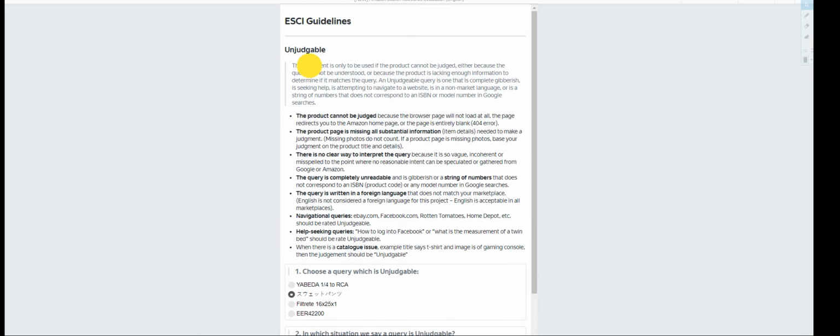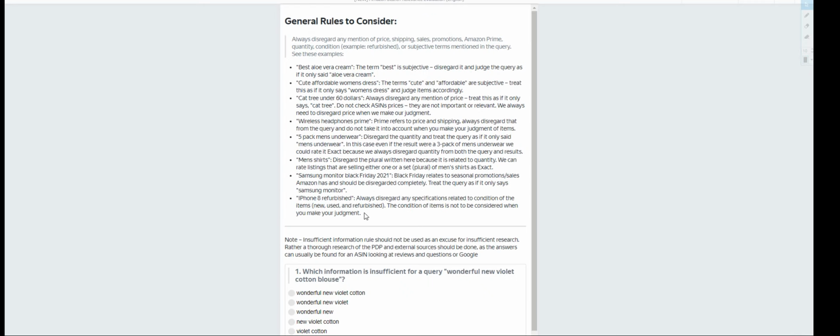No. Okay. Choose a query which is unjudgeable. I think this one. In which situation we say a query is unjudgeable? It cannot be judged either because the query cannot be understood. There is a site, the query is not the products. I'm not sure about this, but let's move along.